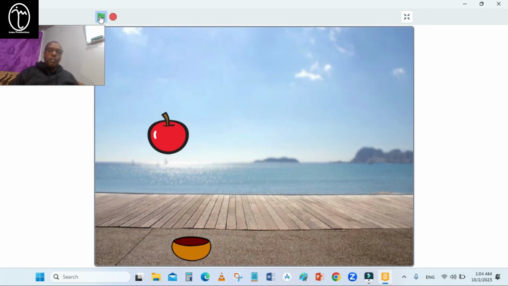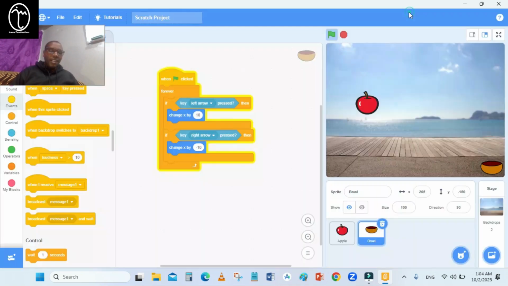then you move. You can see when I move the ball with the left arrow key and the right arrow key, it's able to move. So we are coding properly. So the ball is well coded. Good. So now the next thing that we are going to do is to code the apple.